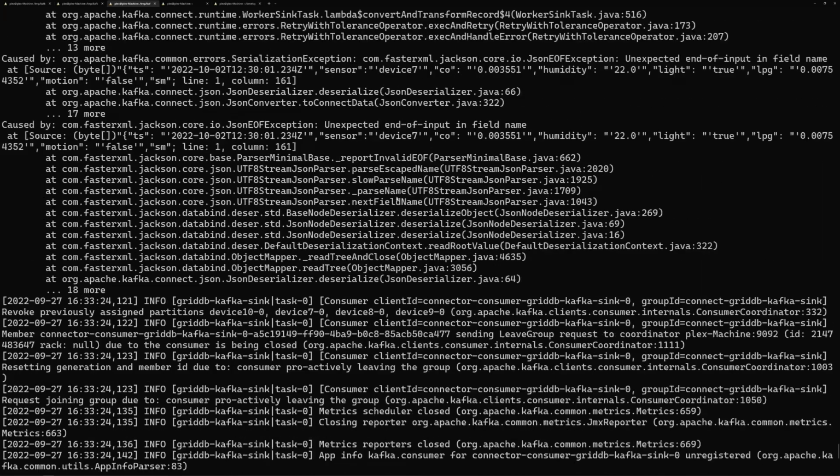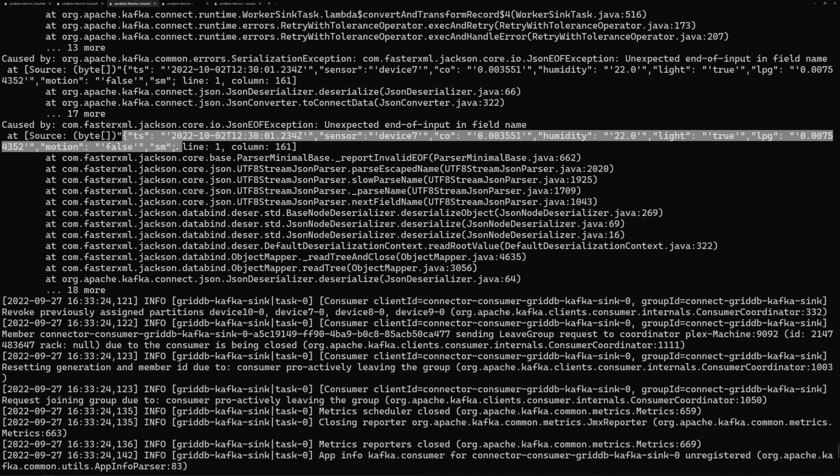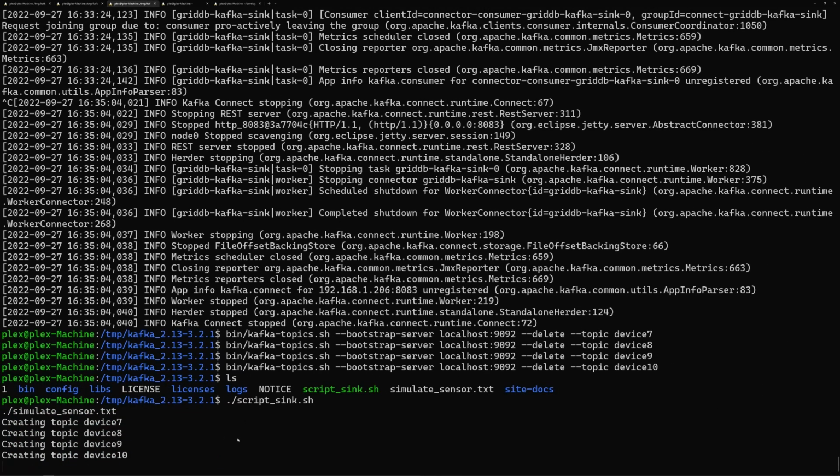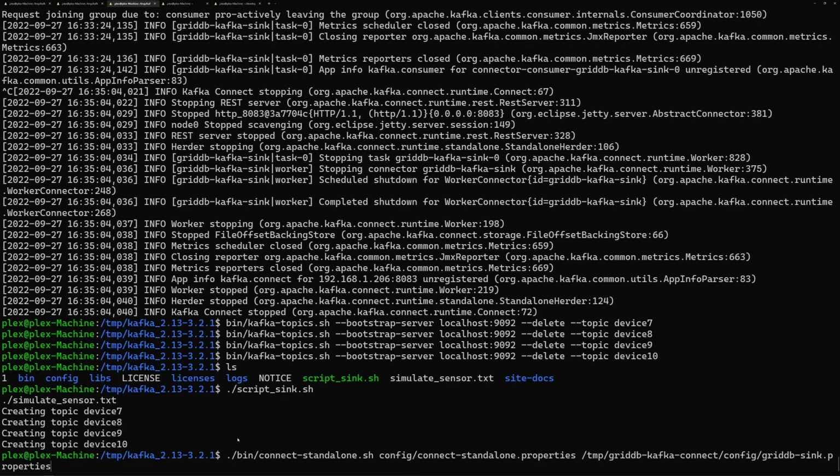As I showed earlier, I had this payload that I was trying to send up that was malformed. So we're creating it again. And this time, hopefully when I run the sync connector, it'll work. Okay, so we're going to try again. We're going to run this connect standalone with the standalone properties and the sync properties.